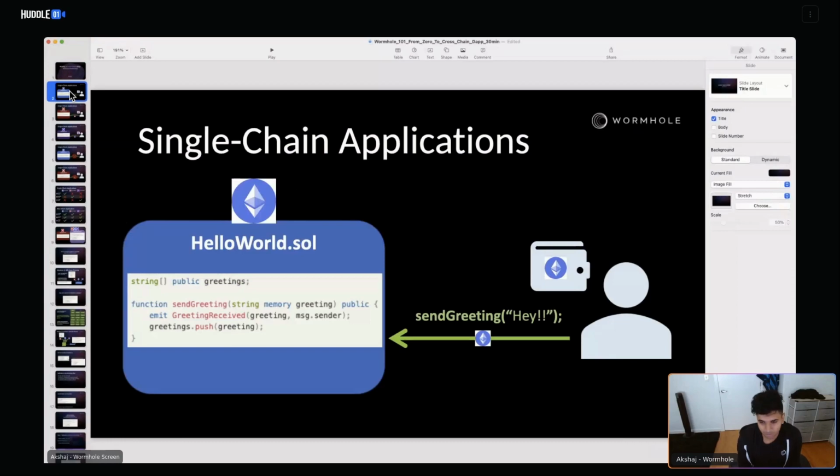So here's an example of an application on a single chain. This is a sample Solidity program. Solidity is the language used for Ethereum smart contracts. And this is a very simple smart contract, hello world, with one function, the function of letting users cause an event to be emitted on the blockchain. So with this function, if a user calls it, the event greeting received is going to be permanently stored in the blockchain logs. This is a very nice application. It does exactly what it is intended to do.